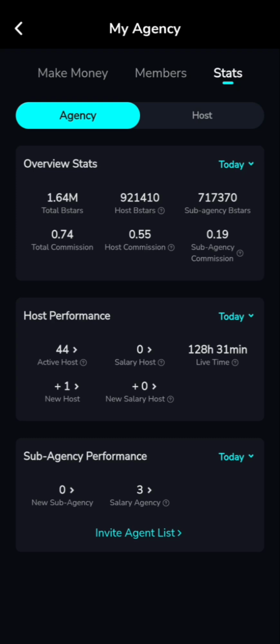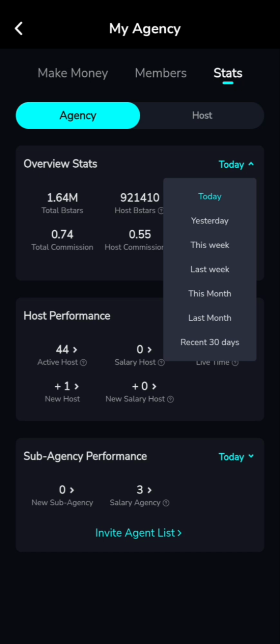So under stats, you can see now there are two parts here. There's agency statistics and there is host statistics. So overview stats shows the earnings of both hosts under your agency and the sub agents. That's what you see under overview stats. The overview stats is the combination of both host earnings and agency earnings. So you can see the total B stats.